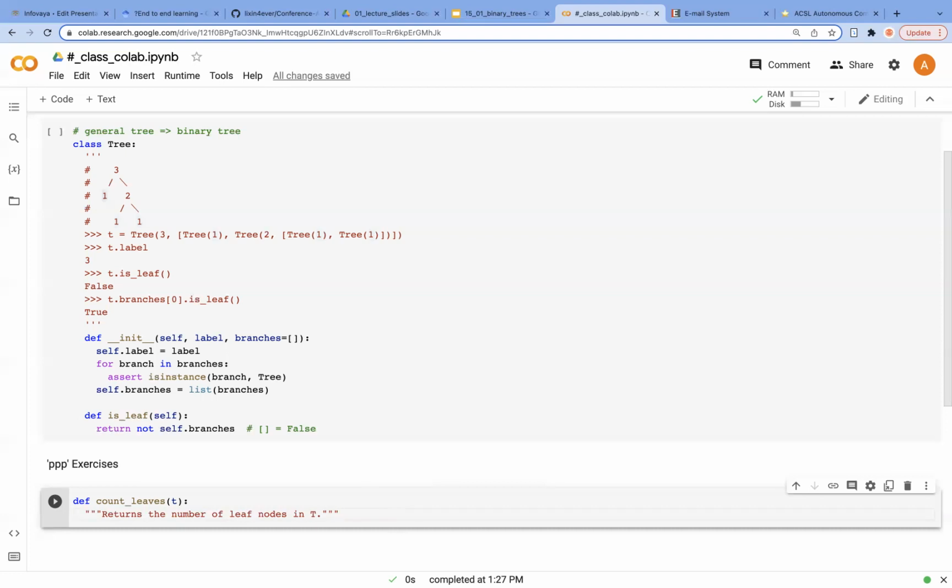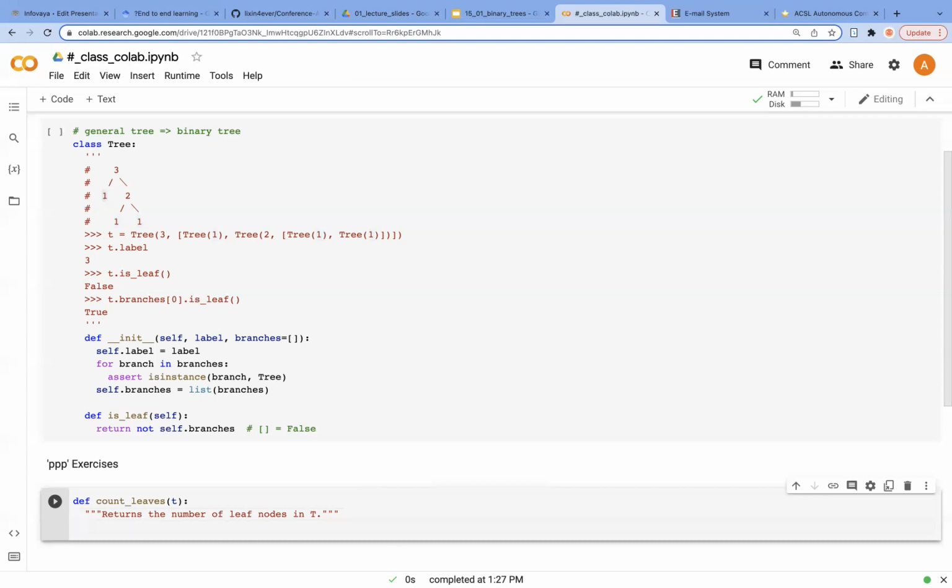All right, thank you for sharing your answers. Let's implement this function together. This one is from Harim, whose answer is the same as the one I have. So we first need to define the base case.